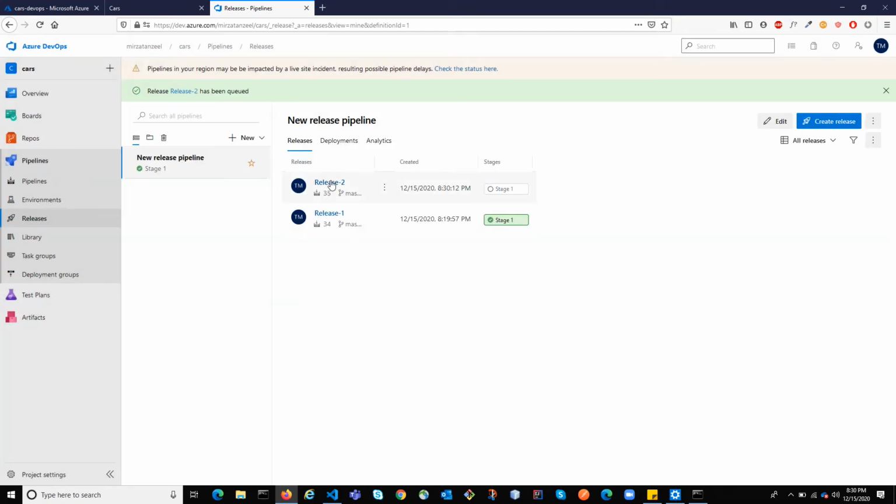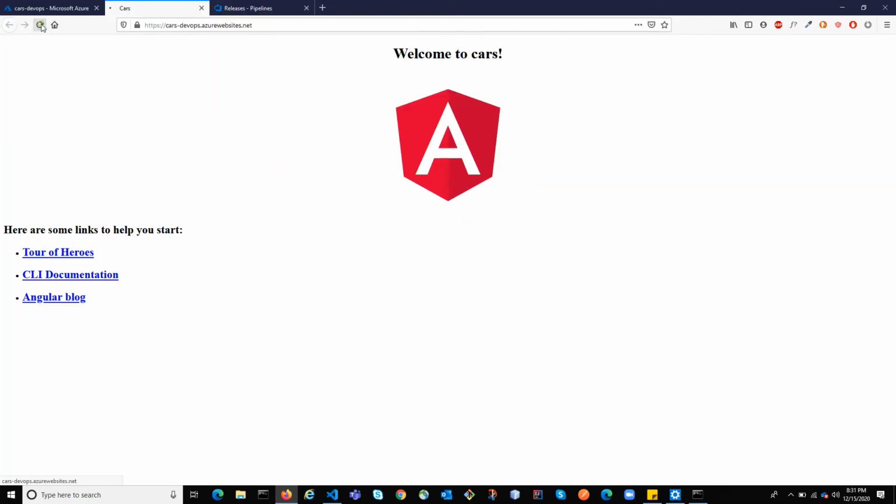Now release 2 has been triggered, and this is also manual, so here you can see release 2 has been queued. Now it will start, and this will also start executing all the tasks. Okay, after a few seconds this is also completed. So release 2 is also succeeded. Now I'll go back to the application, I'll refresh the code. Finally now you should be able to see the changes that we have pushed.